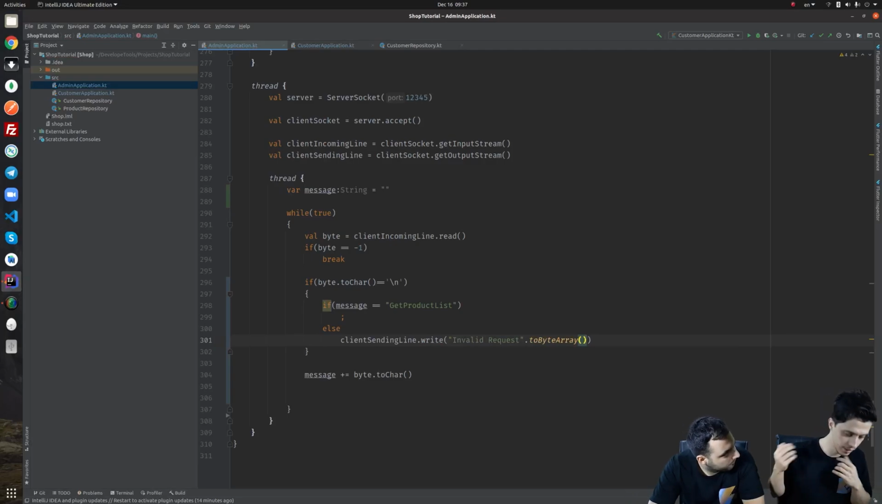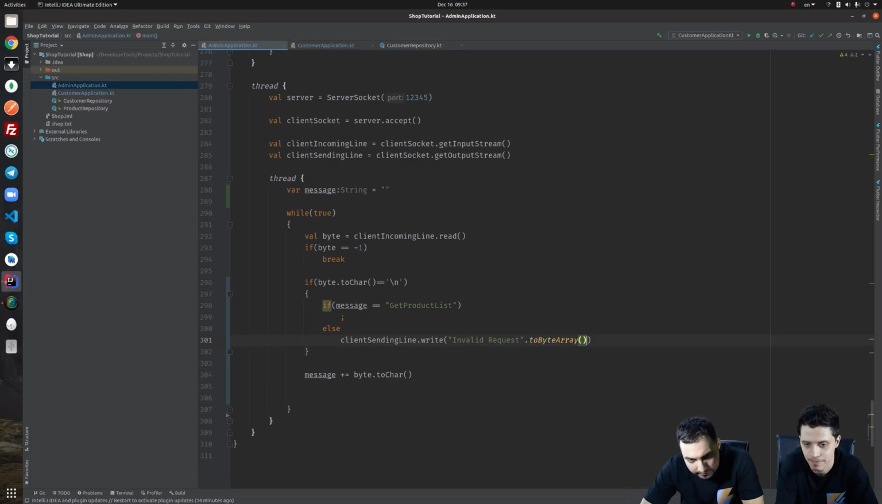So far the only valid message is get product list, and it is finished after a \n. That is the protocol. All the parties should agree on the protocol. So the protocol here is the message get product list \n.